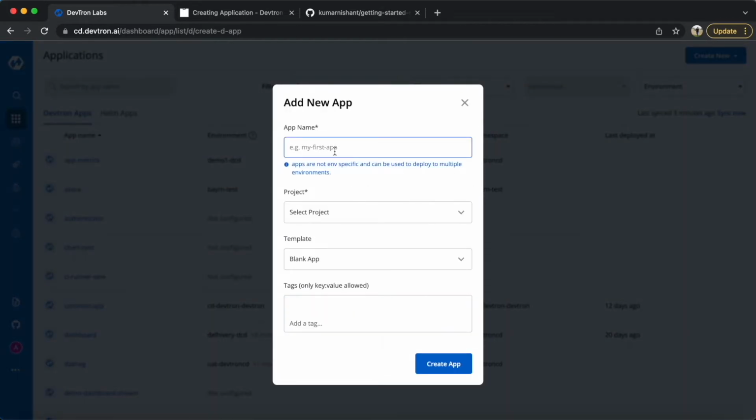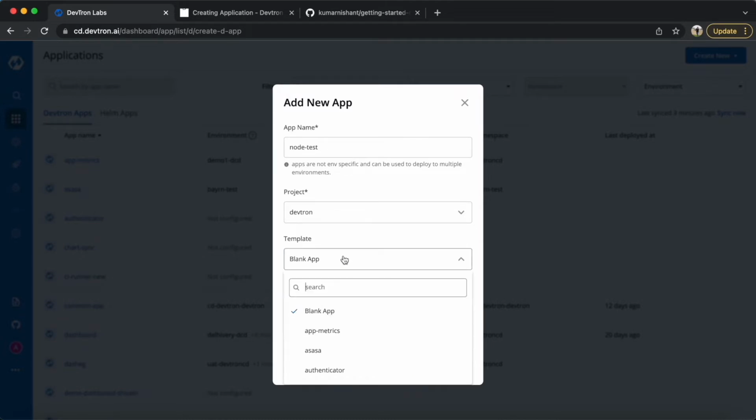Now here, provide an app name. I'll give this app name as Node Test. Select the project in which you want to keep your app in. Below it, you can choose which type of app you want to create. A blank app is the one which is having no configurations, a fresh app.